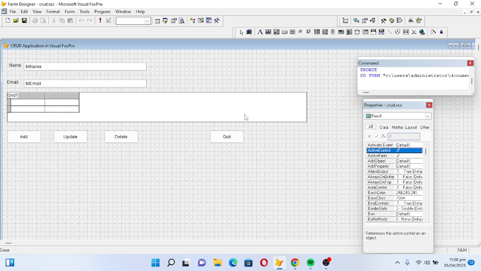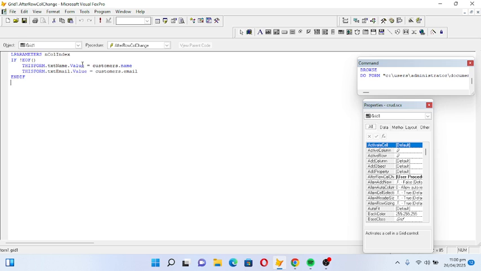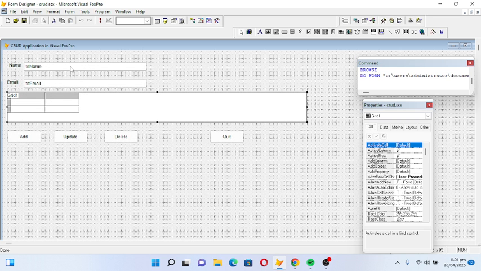By the way, if you're asking why when I click the record, it will display on the top, here is the code in the grid. After row column change, I write this code, if not end of file, this form text name dot value equals customers dot name. Customers is the database, the table, and then the name. It will allow that every time we select a record, it will display the record on the top, on our text box.